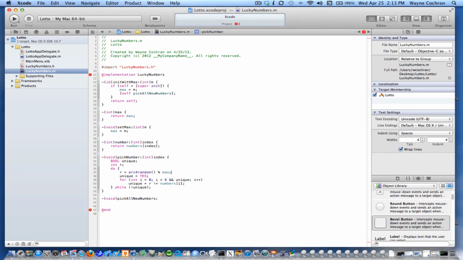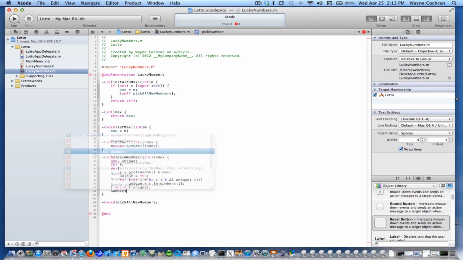So let's see if that logic seems to make sense. We'll pick a new random number, assume it's unique, make sure it's not equal to any other of our numbers, and then check to see that it's not equal to any of the given numbers. And then finally I'll just set numbers i to our new random number. So there we are. There's our logic for picking a single new random number.